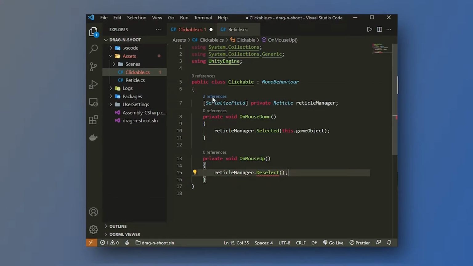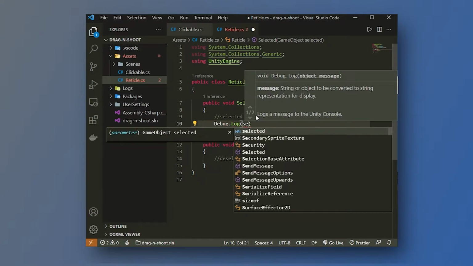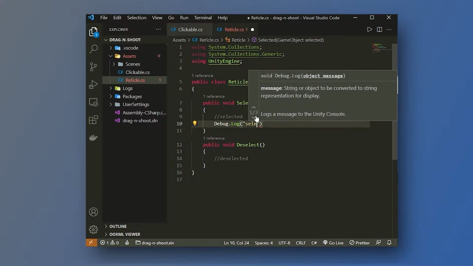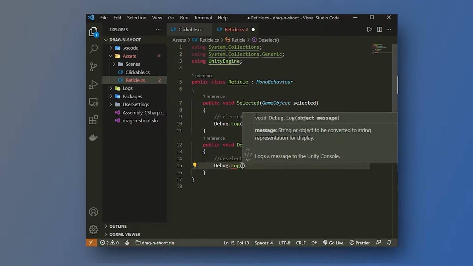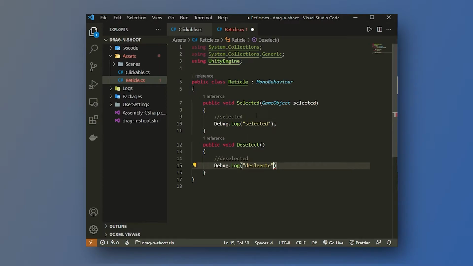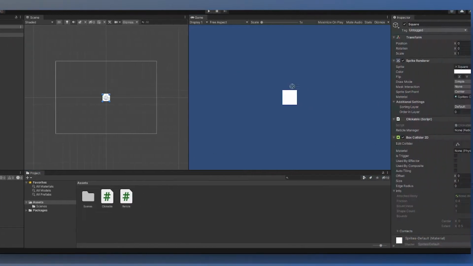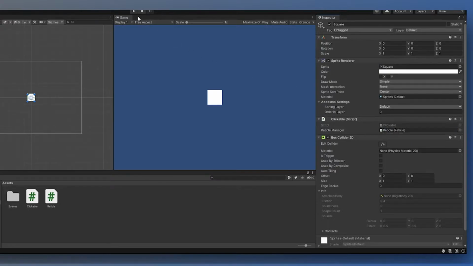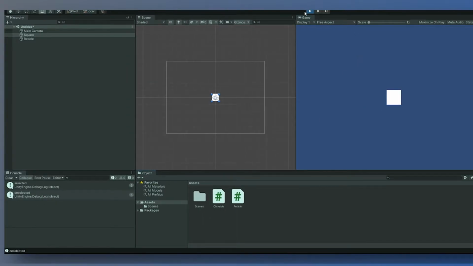In our reticle script, I've gone ahead and made a public function called selected. We pass in a selected game object as a parameter. I'm just going to debug.log selected and deselected on each of the functions to begin with, just to see if they work. If we go into our Unity editor here on the square object, we'll just drag and drop the reticle game object. And then if we hit play and spam the square for a bit, we'll see a bunch of debug.logs coming up in the console. So everything is working fine, pretty good. Let's move on to the next step.